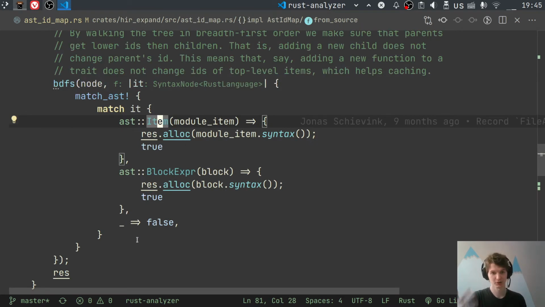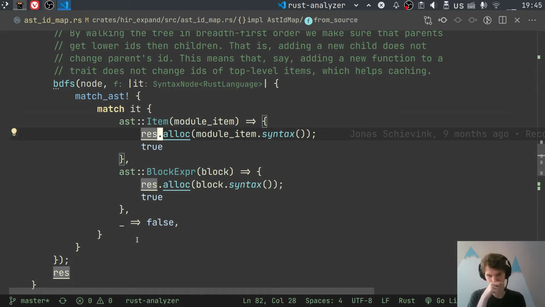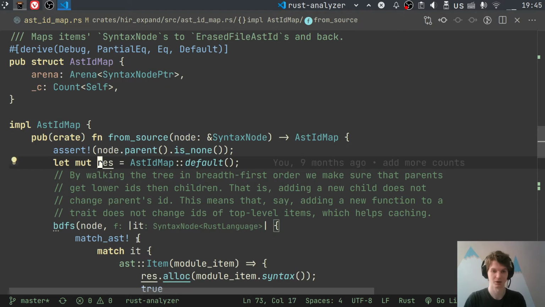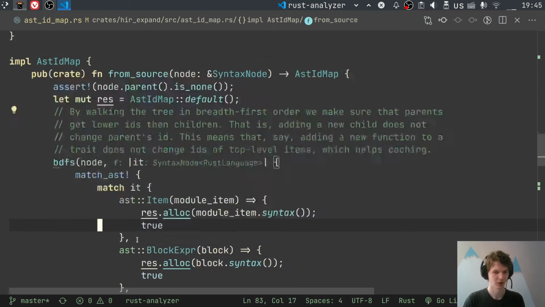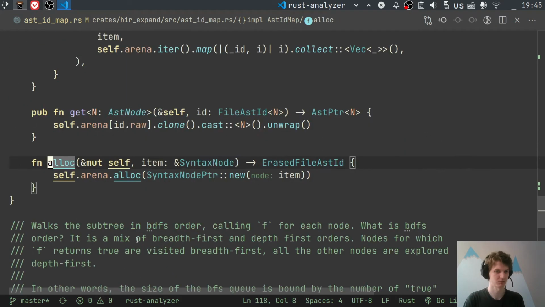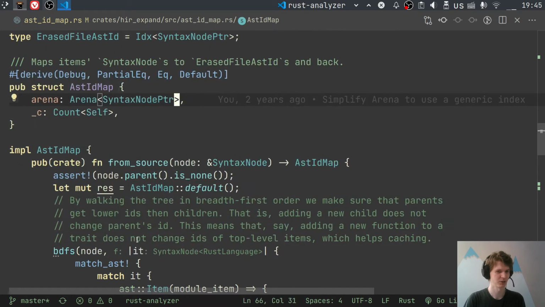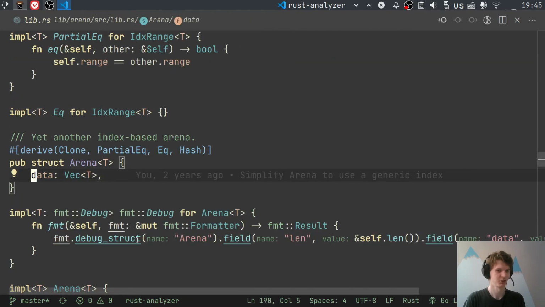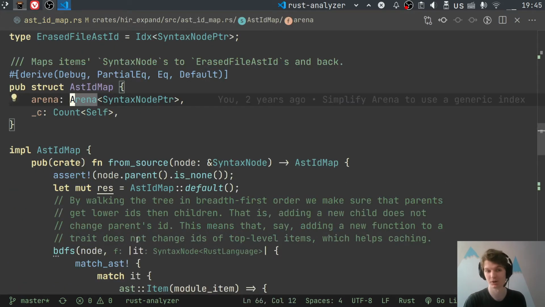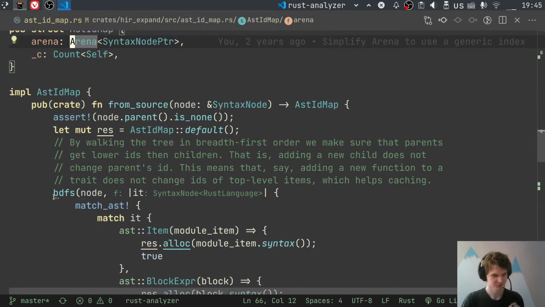Okay, so we walk the tree in a particular order, and if we notice an item or a block, we just push it to our arena, and a log is like some trivial wrapper. It just pushes this item to this arena object. I don't think we've looked at the arena before, but just to make sure, it's literally just a vector of items with some meta typing on top of it.